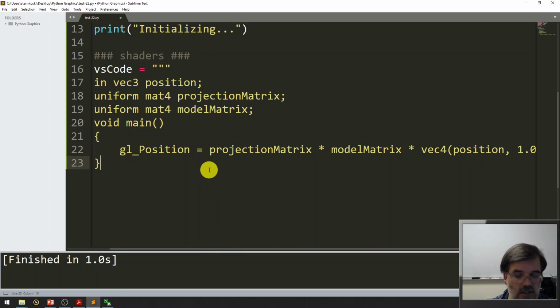All right, so we can close that triple quote. And next we'll write the fragment shader code. Doesn't have to be very fancy. Right, the point is to use matrices.